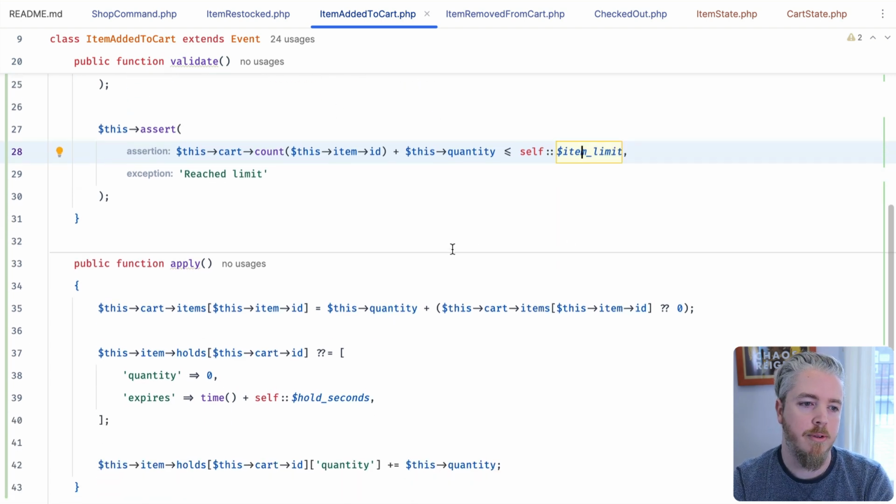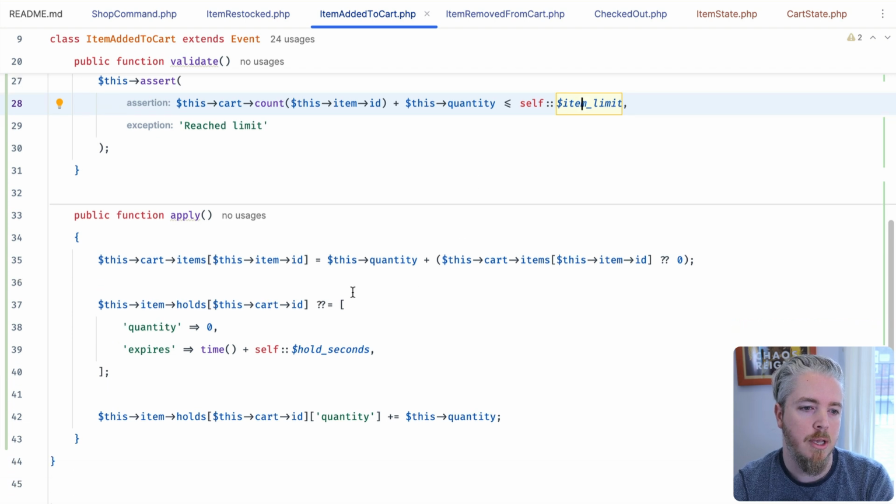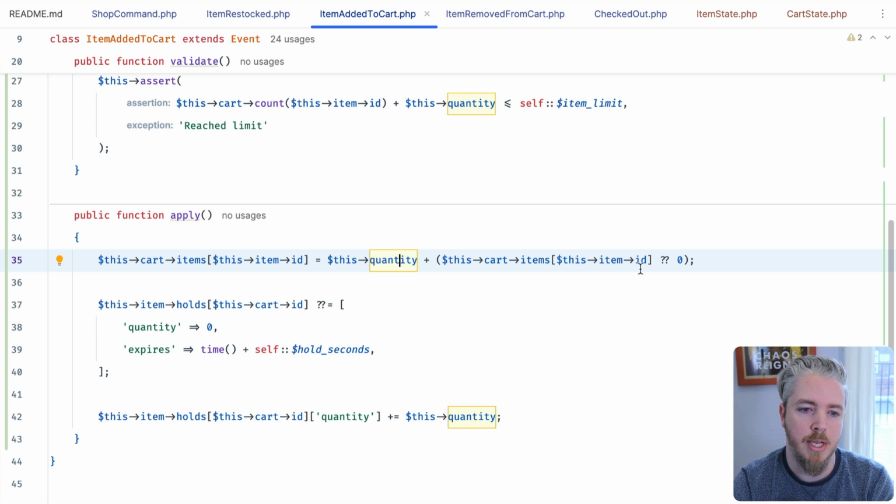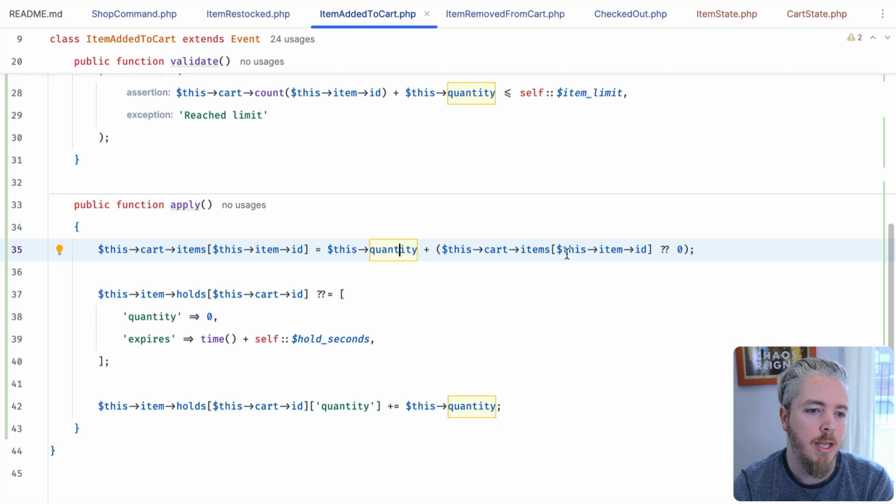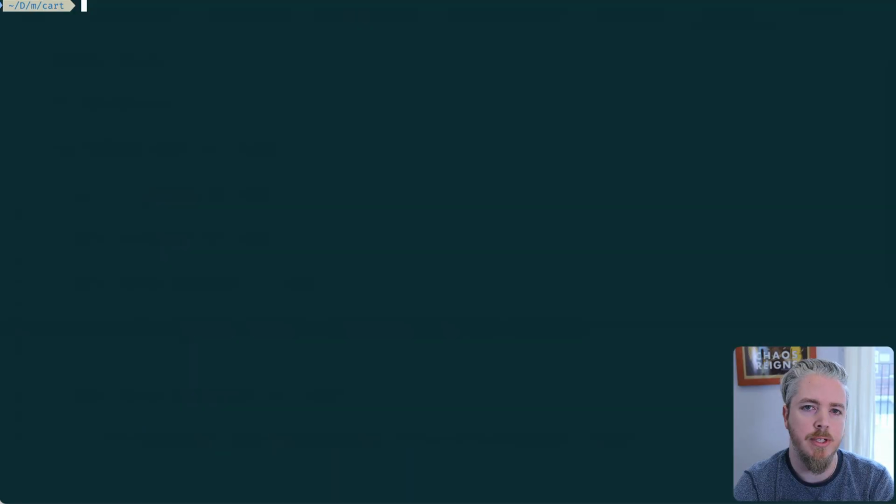Then once we've checked those two things, we're going to update the quantity in our cart to be the new quantity that we're adding plus any existing amount that's already in the cart. Then we're going to create a hold if we don't already have one, and add the quantity that we're adding to the cart to our hold. That seems great. Okay, so let's go and test this out.